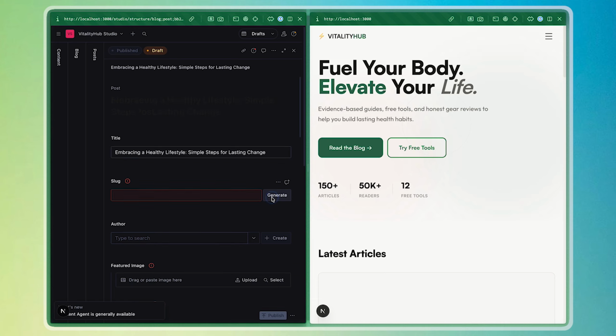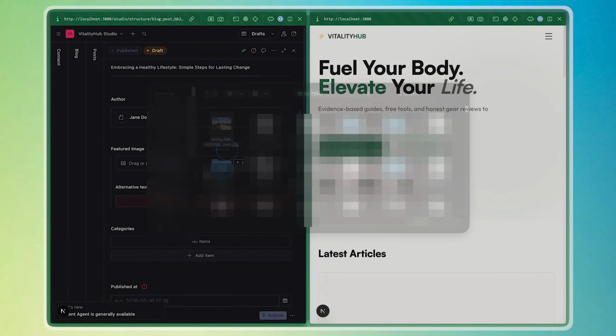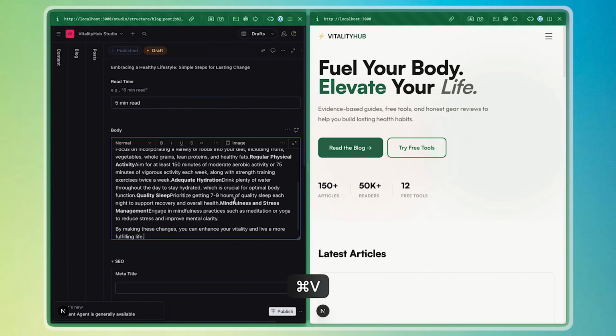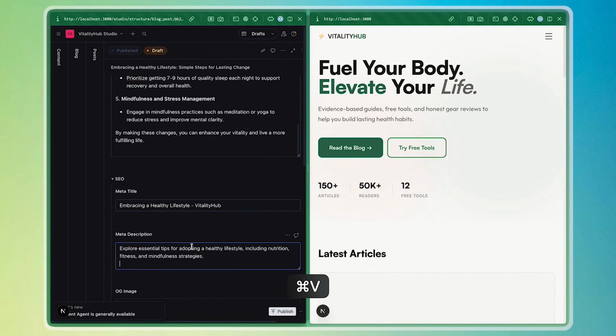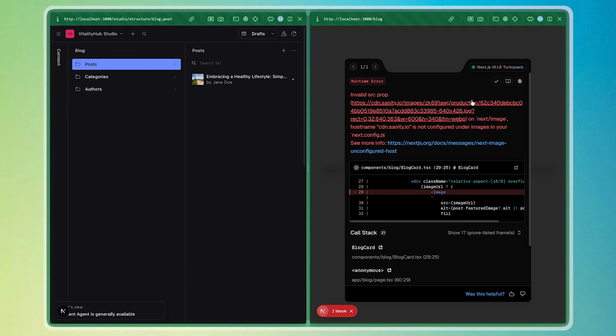Now I have generated content from an AI tool. I have to add a new author. I have downloaded an image from Unsplash. I have to add categories. I want only name and slug. I have added body content in the proper formatting. I have added metadata and description. Still, there were some issues retrieving it. I'll mention that as well.